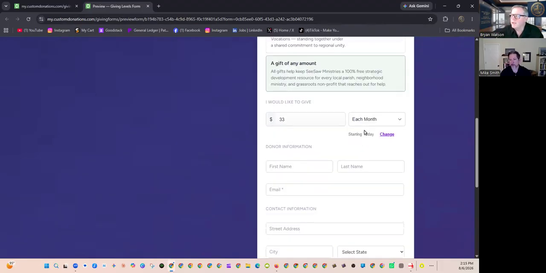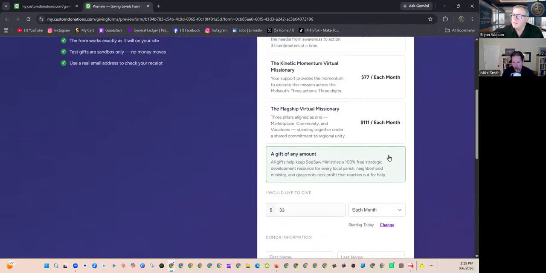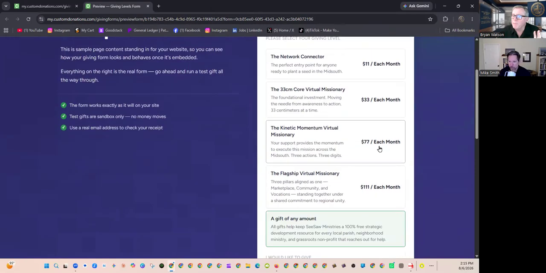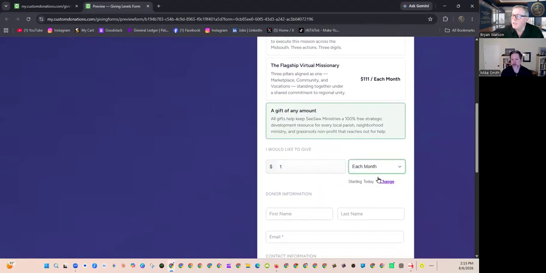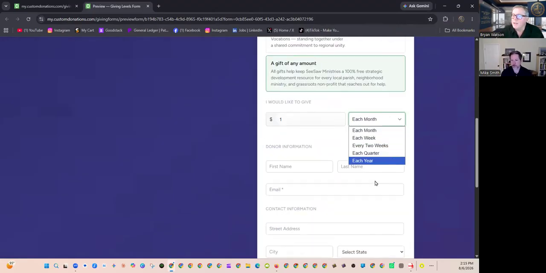And let me tell you the genius of this for nonprofits. I close with this. Listen, these amounts are great, but at the end of the day, you have the power to choose the amount and the frequency you want. And not only that, but even when you want it to start. It's almost like the Burger King of giving. Have it your way.